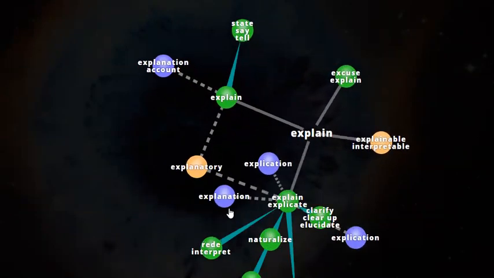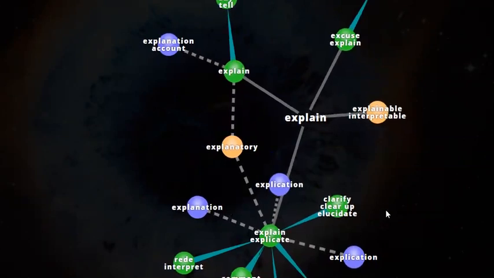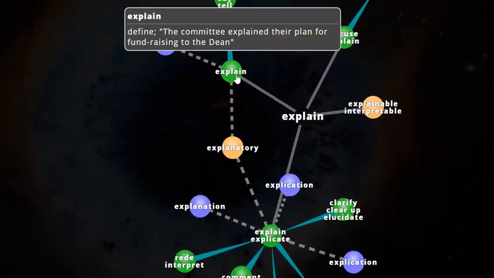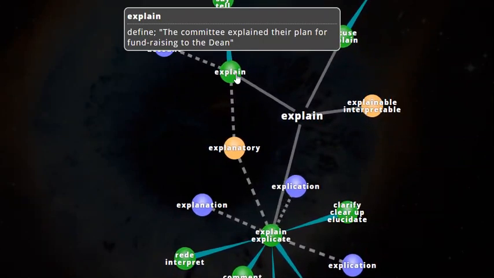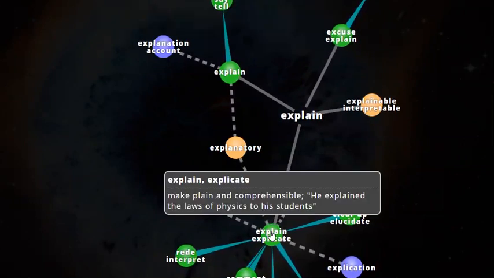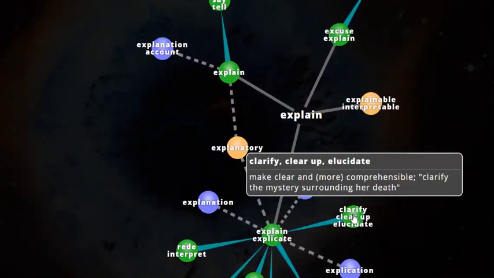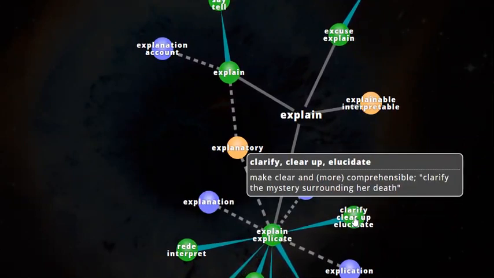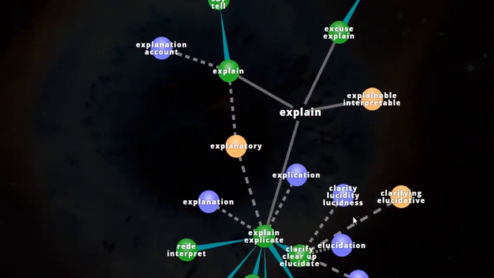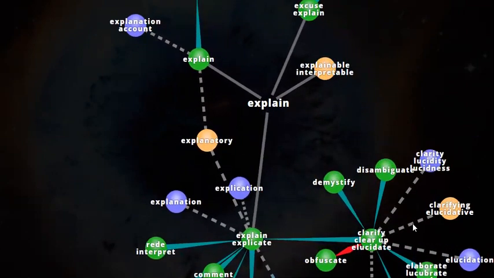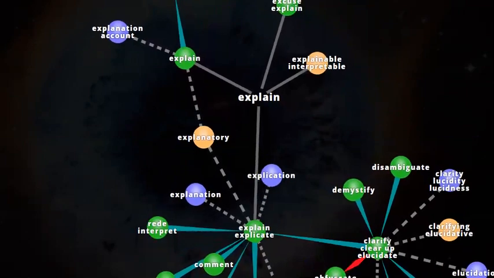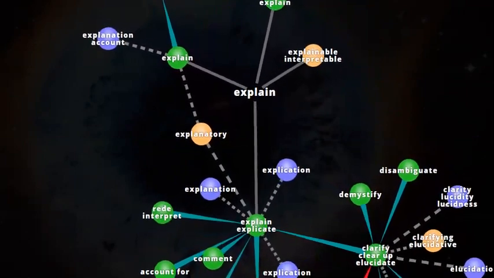Now you can see the noun, the verb, the adjective, the adverbs. When you hover over top of the word, it will give you the definition for that word. Make plain and comprehensible. And if you double click on any of them, so to clarify, to clear up, you can see it expands the language even more. You could show students how words are interconnected using this website.